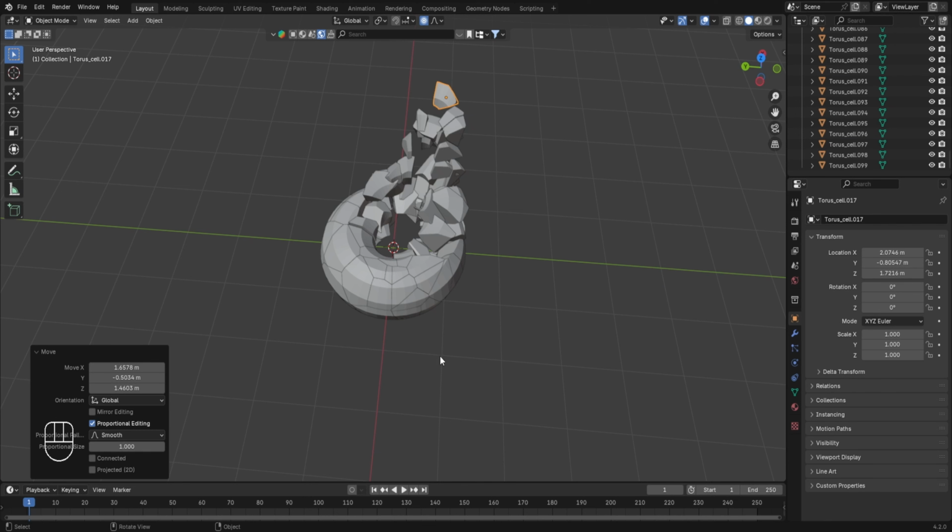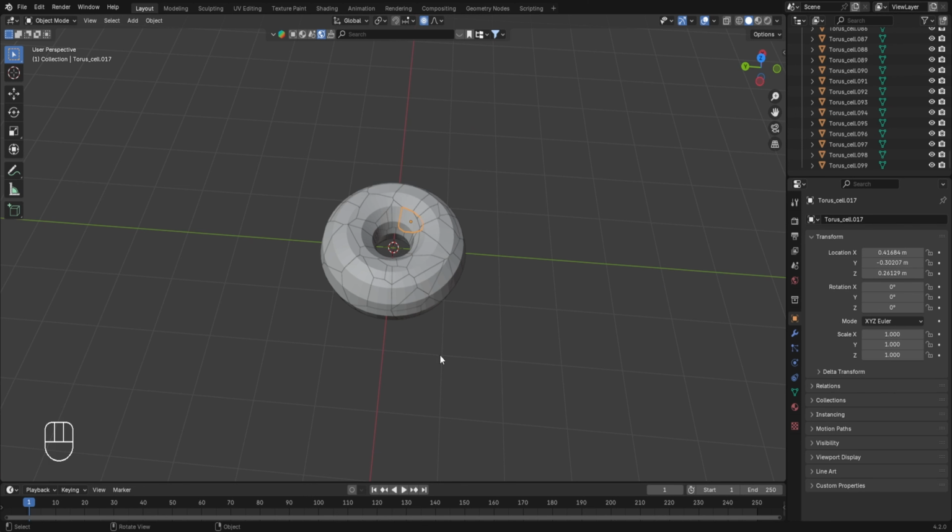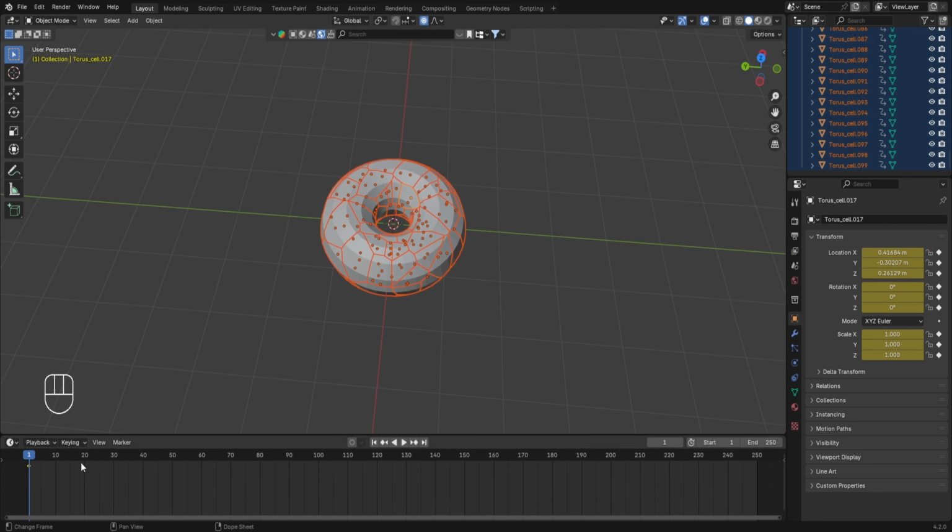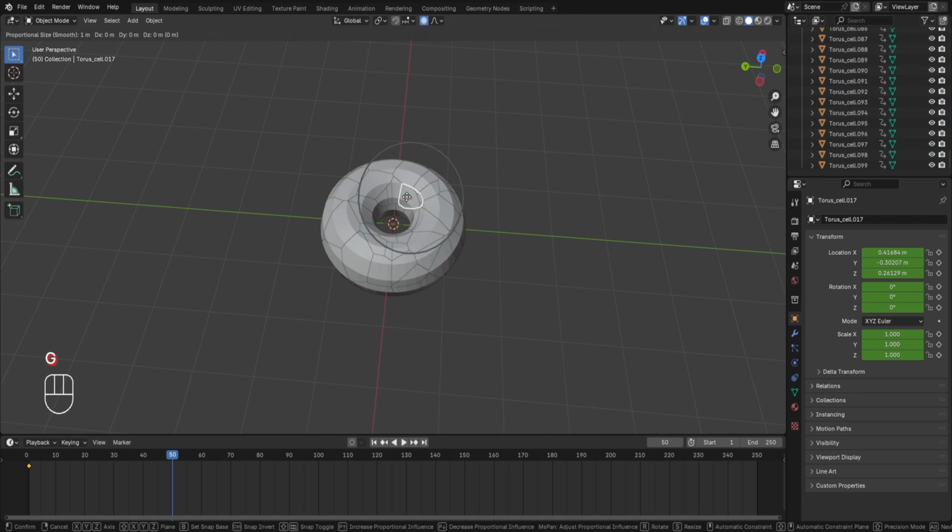So first of all, let's undo this by pressing Ctrl+Z, then press A to select everything, press I to insert a keyframe, and with this, we now have a keyframe inserted at the frame number 1. Then I'll take the pointer to the frame number 40 or maybe 50, select any random piece, and with the proportional editing turned on, press G to move it in the Z-axis.